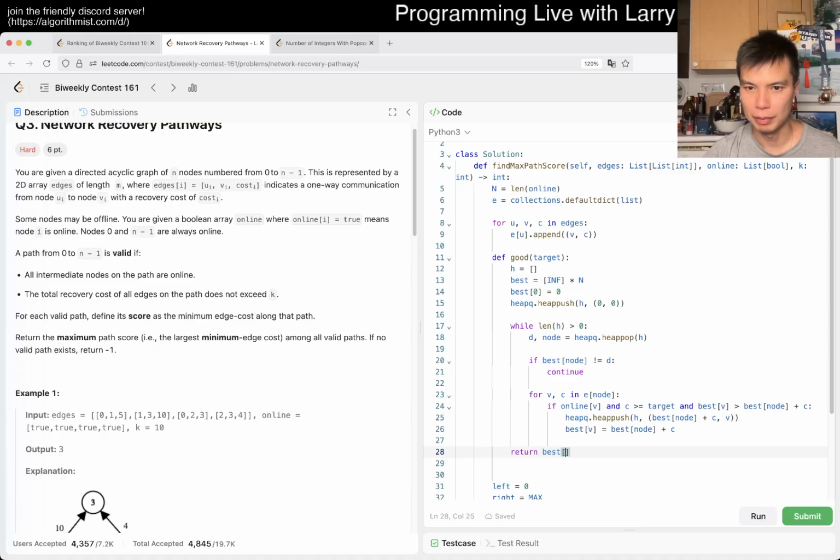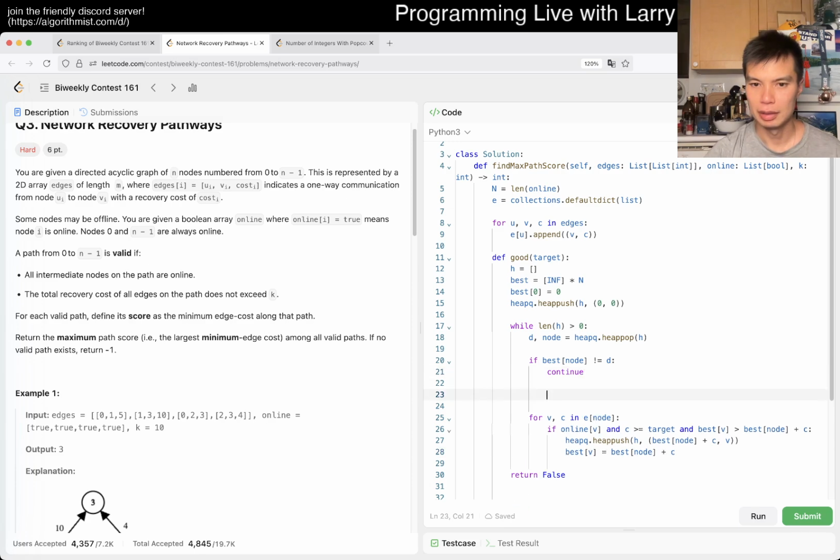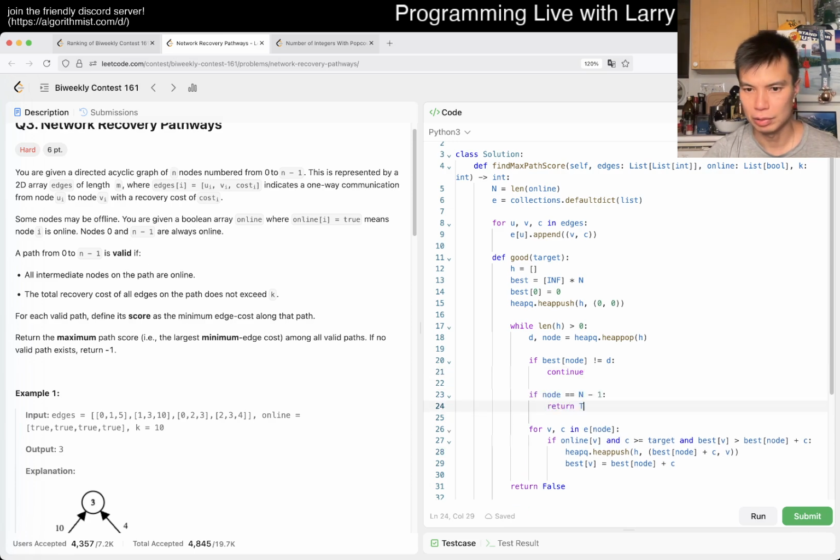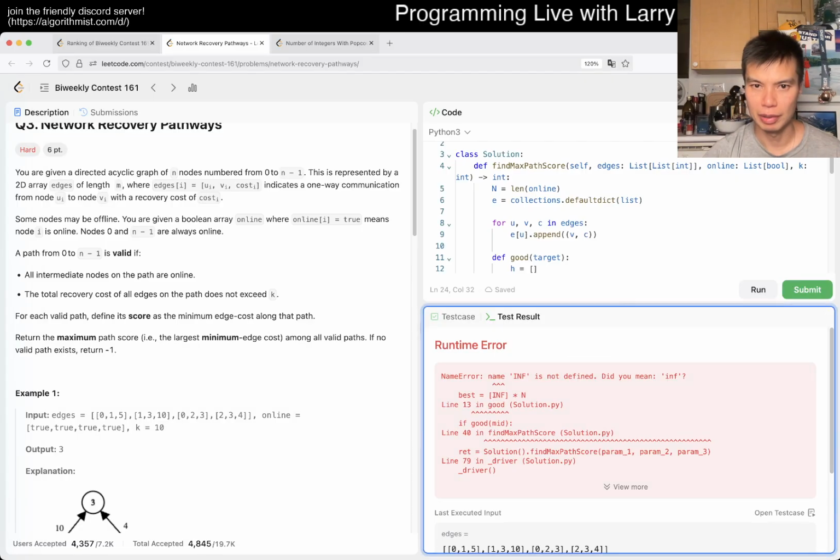It could probably also terminate, but yeah. I guess this is actually return false. We want to write something like if node is equal to n-1 and return true, because there is a path there. Okay, I forgot.